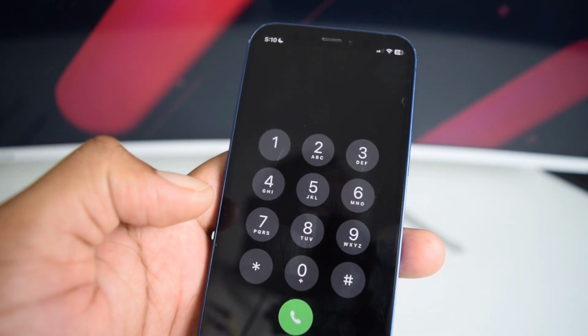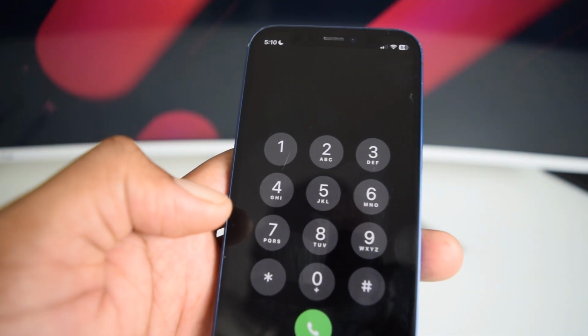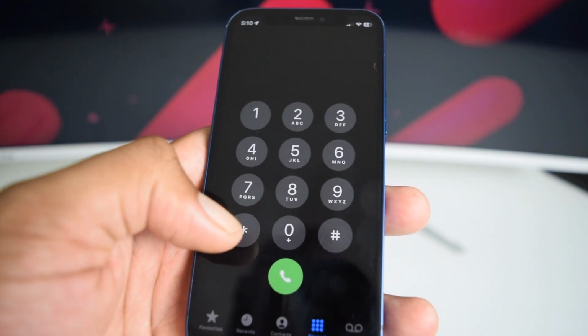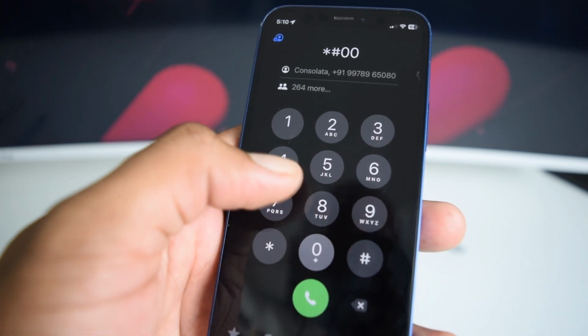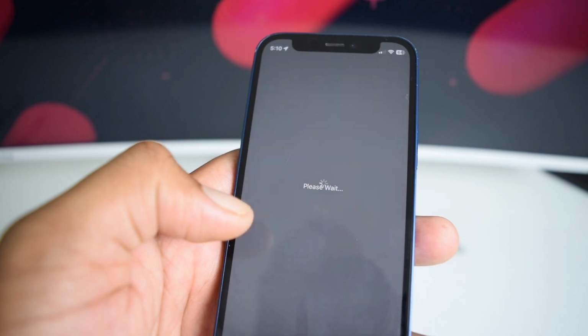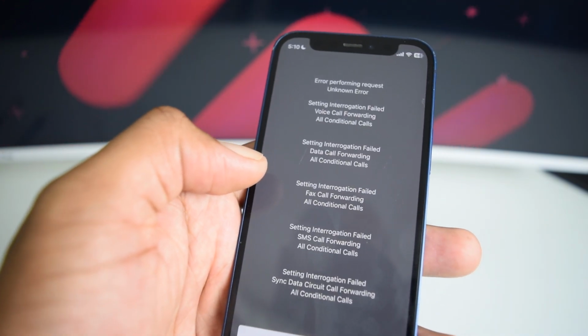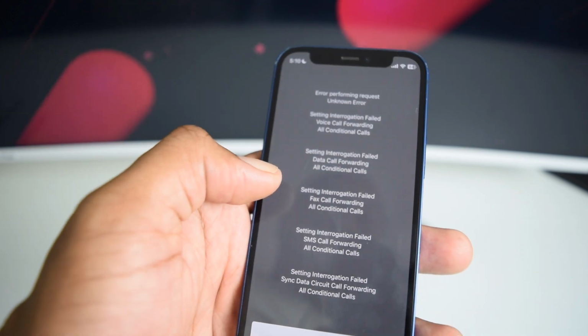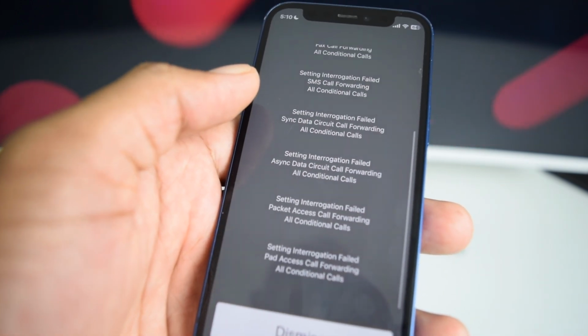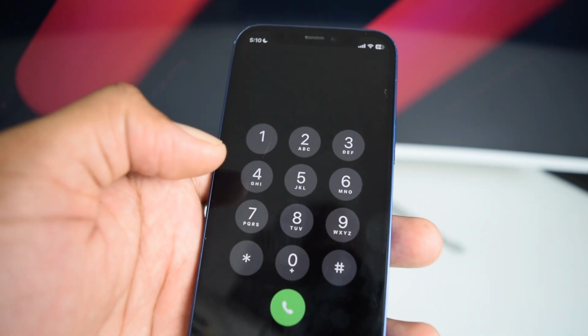Now if you really want to turn it off, you don't want to get voicemail activated on your phone anymore, what you need to do first is dial *004 and then pound again. So you're gonna tap on call, and then you're gonna wait for a few seconds. Now this depends on your carrier. If you're in the US, this is the way to turn it off. Next up, we're gonna tap on dismiss, and this should help turn off your voicemail.